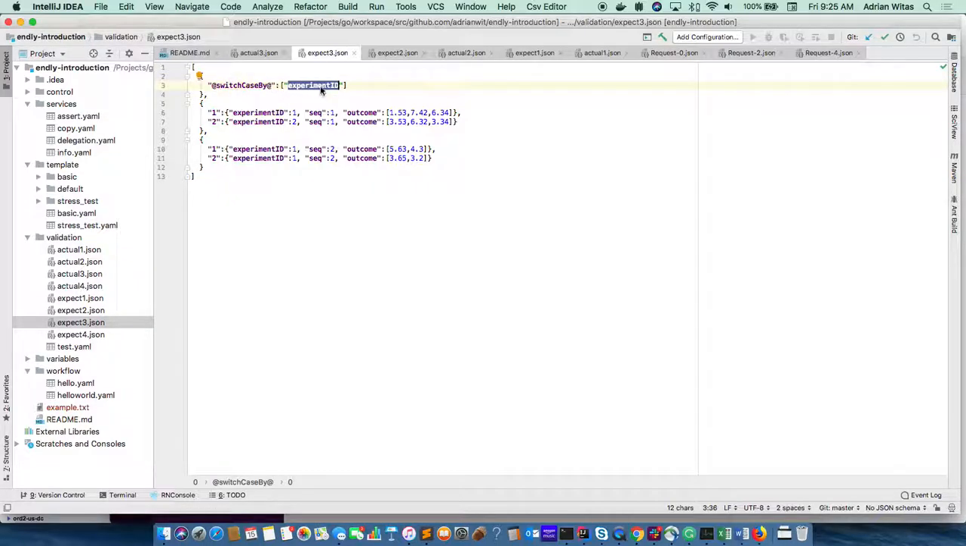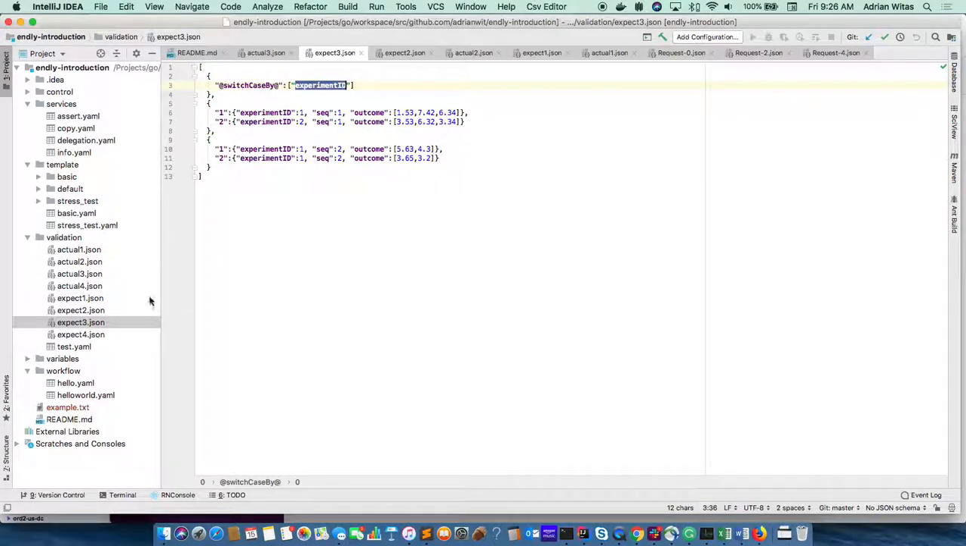So I'm just providing various combinations for different cases, which will be matched depending on the experiment ID found in the actual data. Yeah, so that's really useful when you do A/B testing or machine learning things that vary.